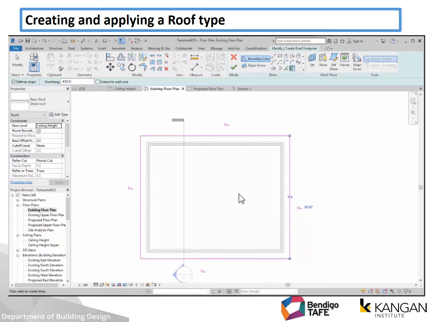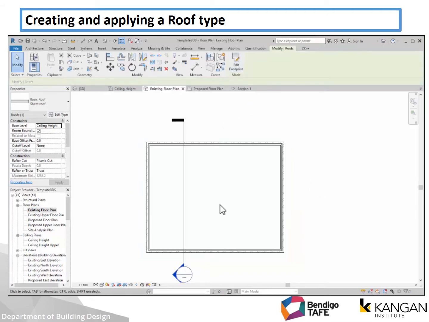Different commands work in different ways. So I've picked on the 4. Before we go to the next step, just note this little triangle that we have as an icon. It's not an icon that we can pick on. It's just indicating that each of these lines has slope. Slope down to each of those 4 points will create a normal old hip roof. Proceed to the green tick, put that roof in place. Again, that roof has disappeared.